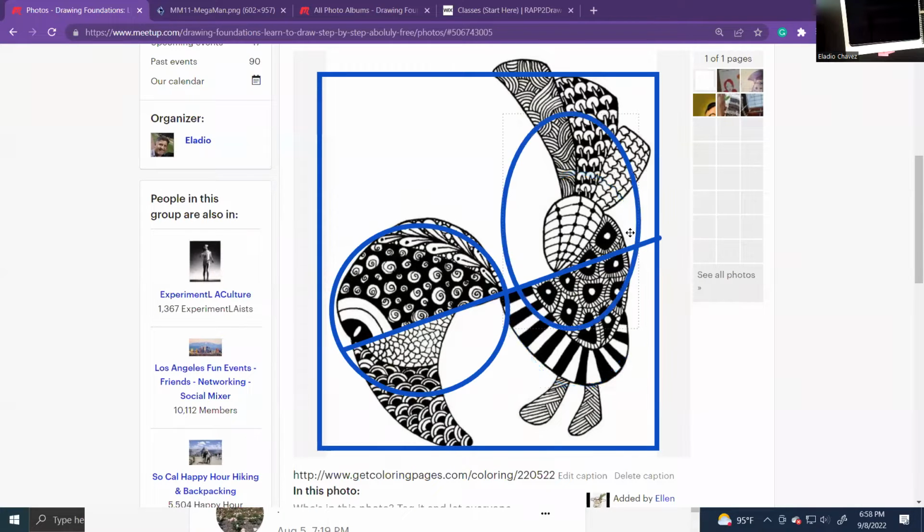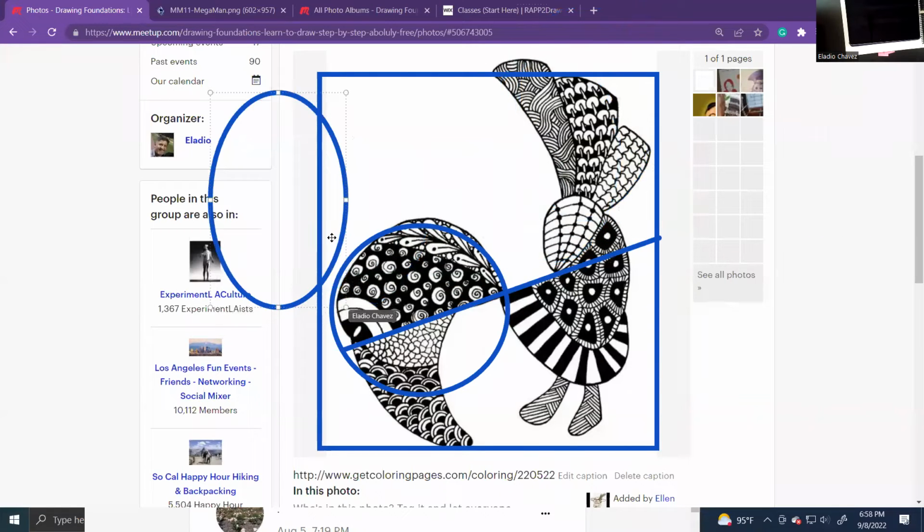And again, you want to see these big shapes. Even though you see three big tail feathers here, see it as one big shape. You want to see it as one big shape when you're first blocking things in. This will help with accuracy, right? And I'll show you how we do that next.